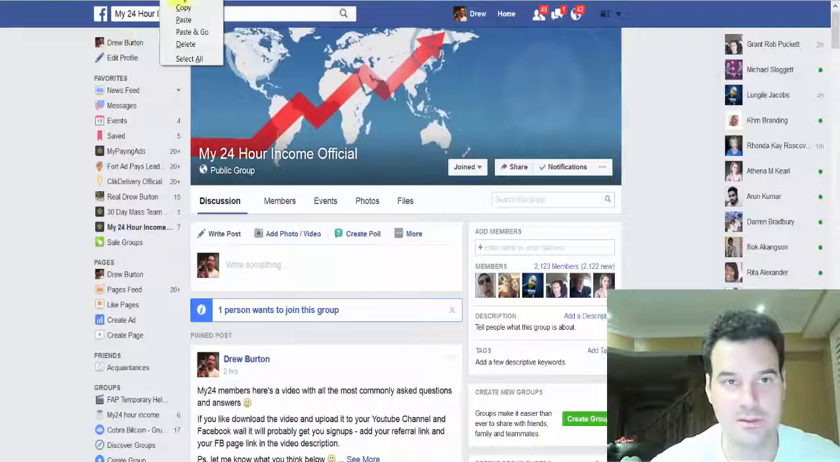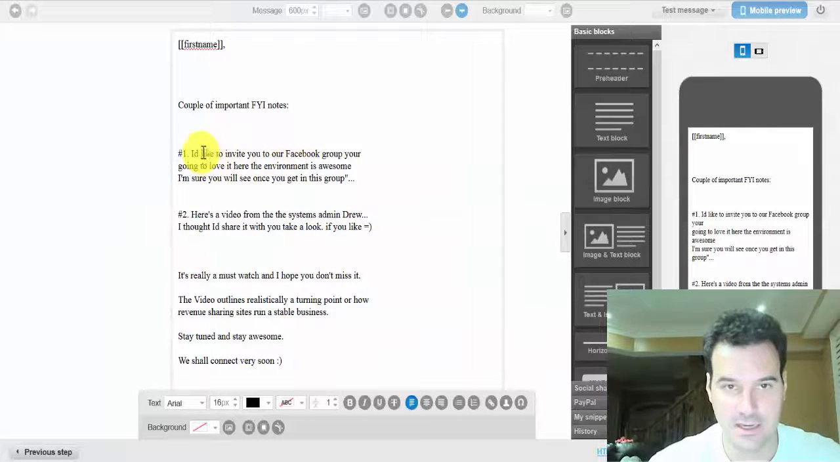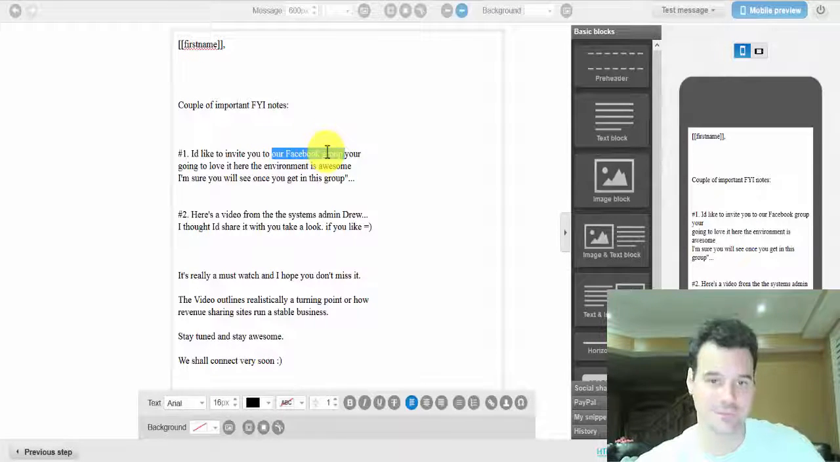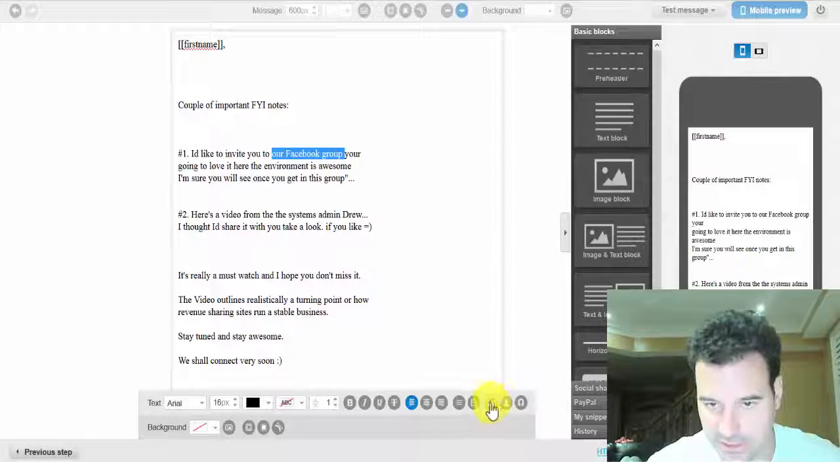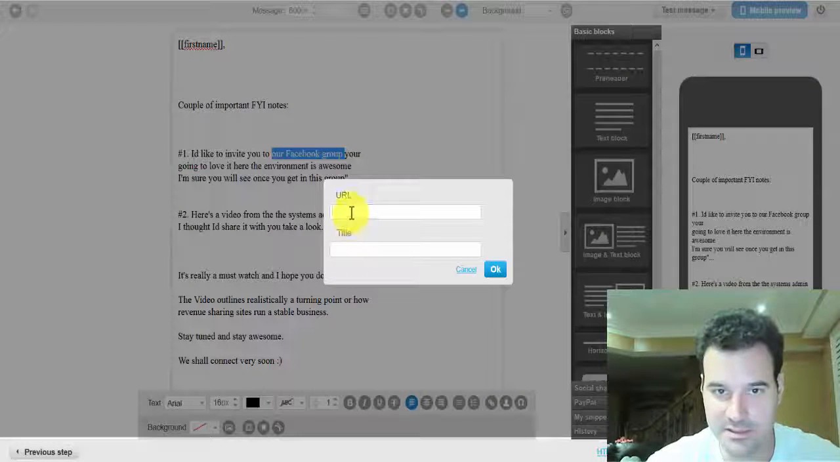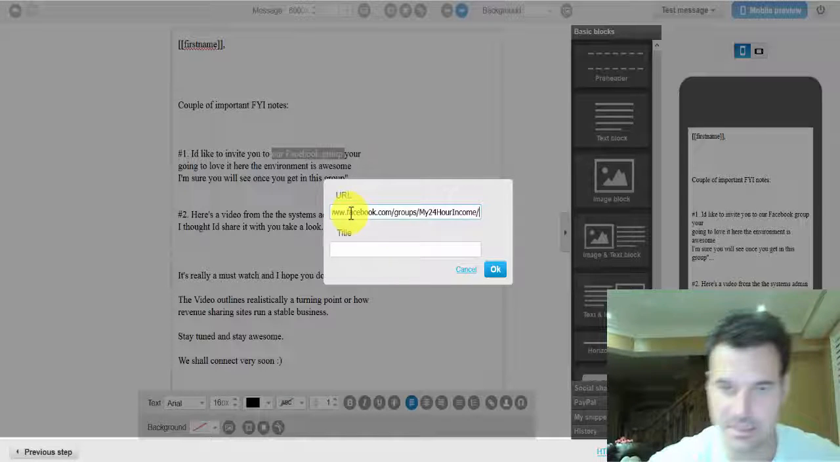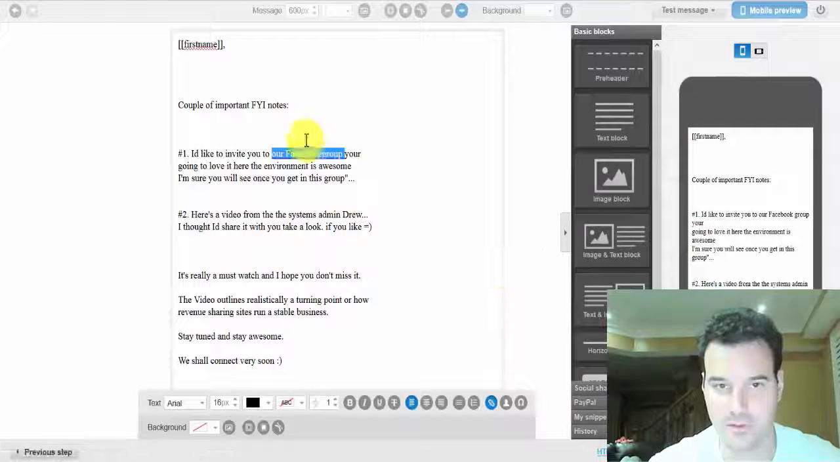Okay, so I'm going to copy the URL for the Facebook group. I'm going to shoot back to my GetResponse, and I'm just going to highlight this, our Facebook group, so they can click on that and go to the Facebook group. You can come down here, click on this little chain link thing, and this is the hyperlink for it. So Ctrl plus V is paste, and you'll see it'll go purple. Okay, so that means it's linked.